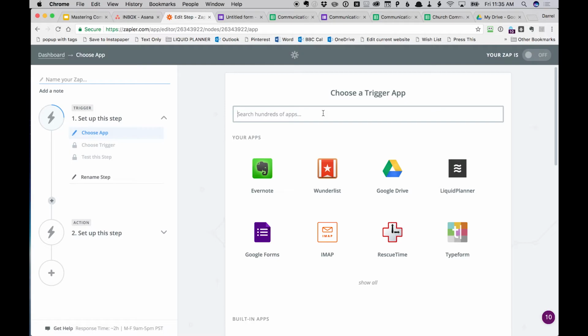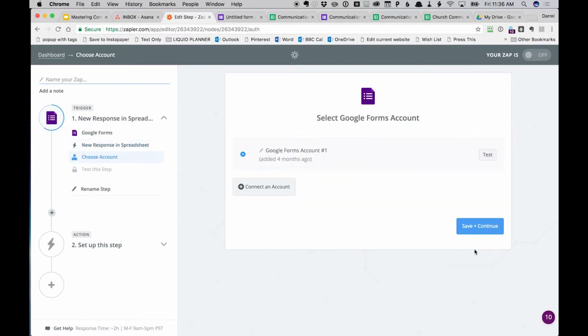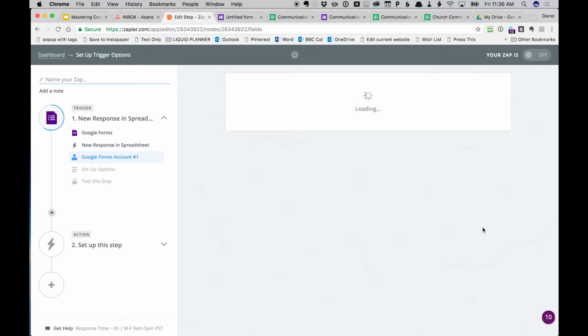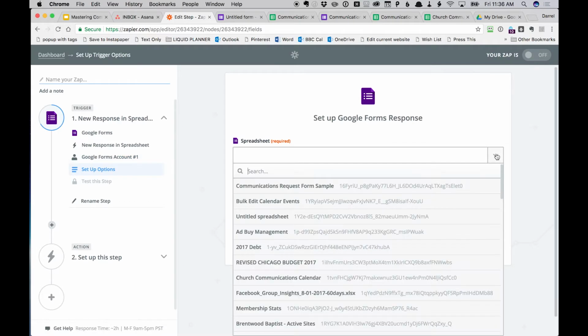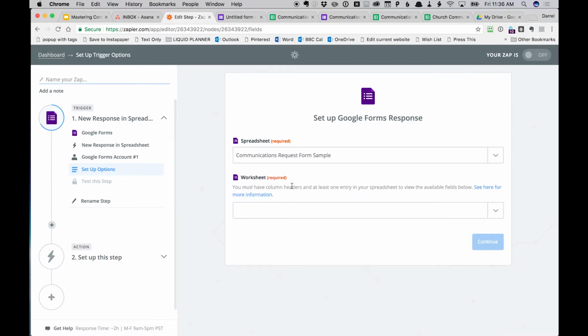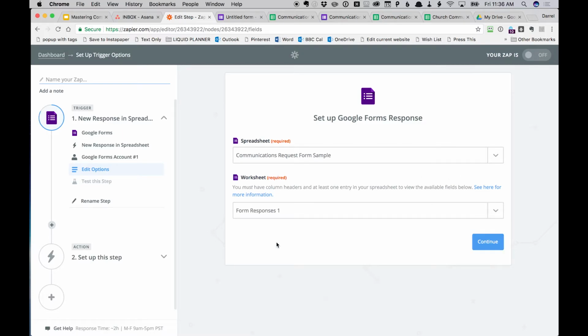So what this is going to do is automate our Google form going to Asana. So I'm going to hit Google Forms right here. I've already set up my Google account, so it should say save and continue. So I want a new response in a spreadsheet. All right, I want that account. And it's going to ask me which one am I referring to? It says releasing the carrier pigeons. Oh, right here. This is the first thing here. Communications request sample form. So then I'm going to click on form response 1.